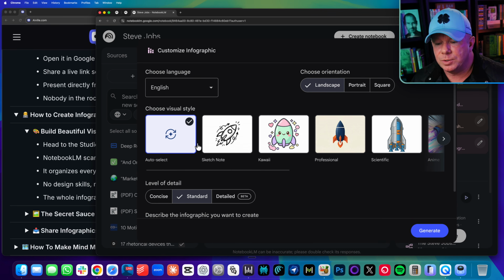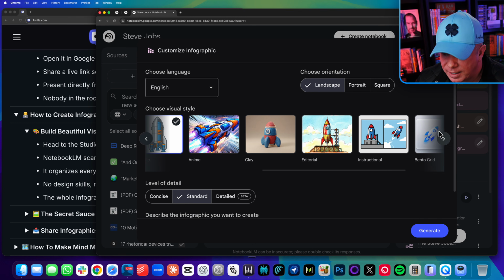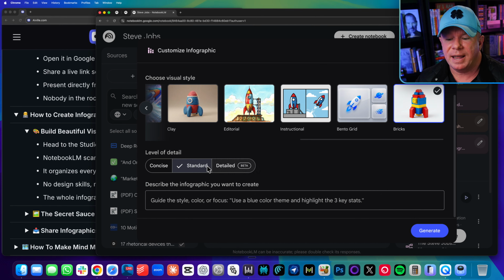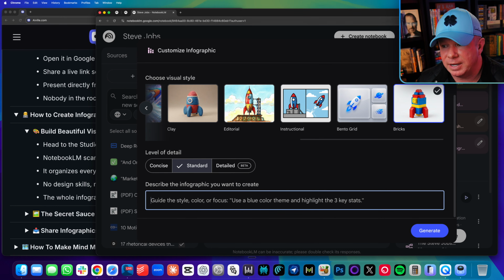It'll give you the options where you can say, I want an infographic that looks like a sketch, or I want an infographic that looks like this kawaii thing, or professional, or scientific, or anime, or clay, or editorial, or instructional, or a bento grid, or bricks. You can have it be landscape, portrait, or square. You could have the detail be very concise, standard, or detailed. And then if there's not a style you like, you could give it exactly the kind of style that you want, what kind of color scheme you want. You could tell it what kind of stats you wanted to highlight.